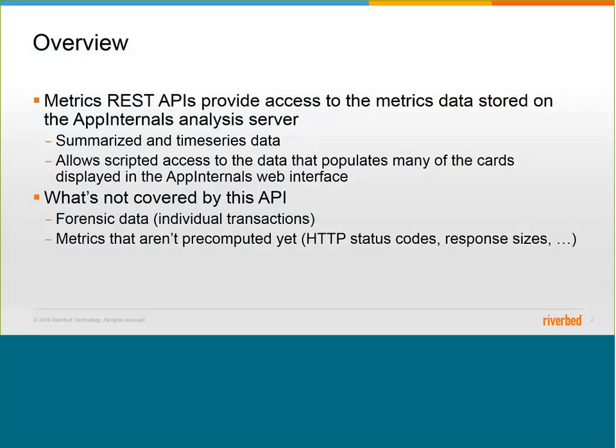You can get both summarized data that appears in the table portion of the UI or the time series data that appears in the graphs. This current API does not cover the forensic data, so access to the individual transactions. And obviously, the API does not provide access to metrics that are not pre-computed by the analysis server yet.